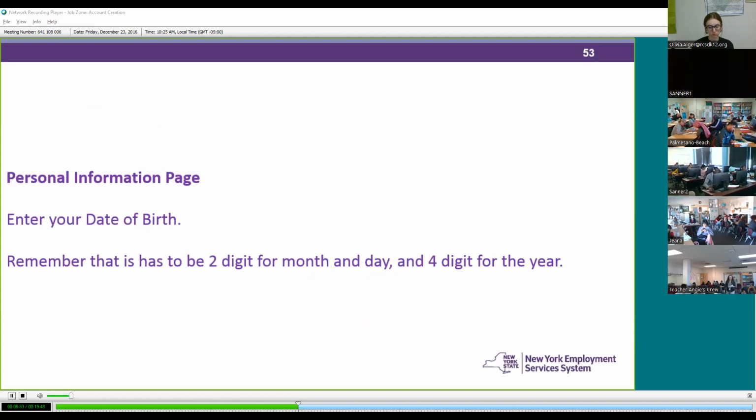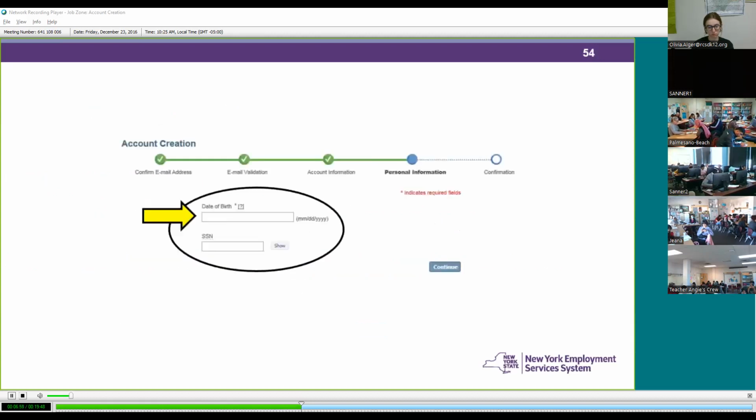This will then take you to the personal information page. On this page, you'll be entering your date of birth. And when you enter your date of birth, remember that you are required to input 2 digits for the month, 2 digits for the day, and 4 digits for the year. And that'll look like that.